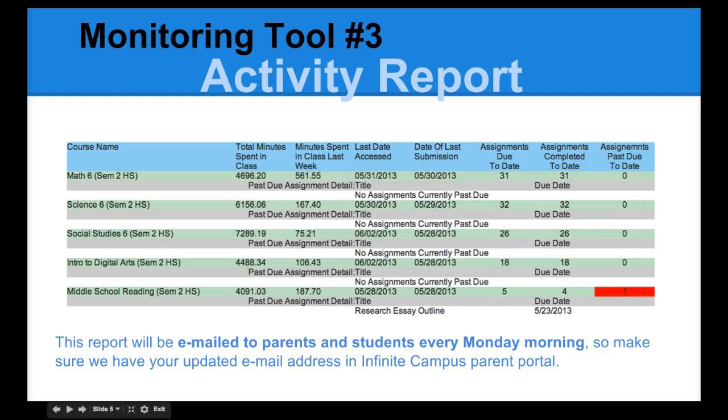The final monitoring tool we provide for parents is an activity report. This activity report is auto-generated through Blackboard and sent to the parent email and the student email every Monday. This activity report gives you some different information than you get from the progress report. It's going to list the courses. It's going to show you the number of minutes the student has spent in the class total, the number of minutes the student spent in the class last week.